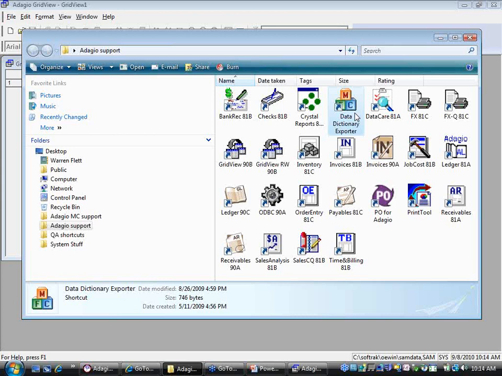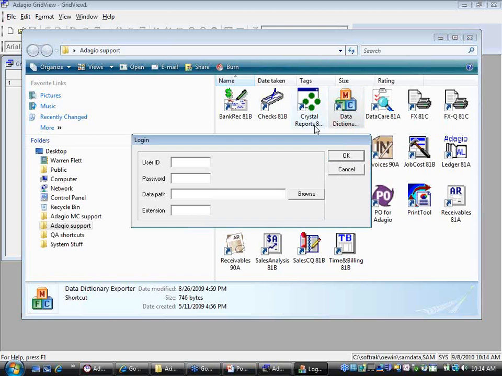And this is something that all Adagio programs install. It'll be called data dictionary exporter.exe. You can also create a shortcut to it. And what I'm going to do is I'm just going to simply launch it and type in your company data. Make sure I set my password correctly. You can browse for your data path if you wish, or you can just type it in if it's easier to do so.